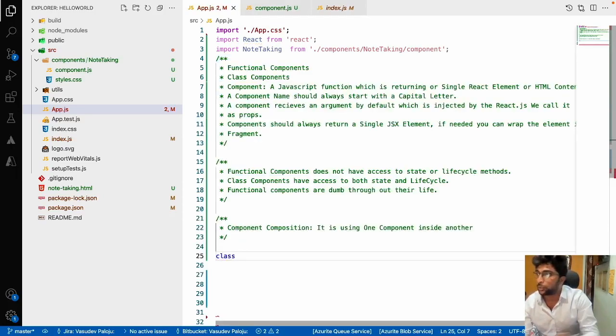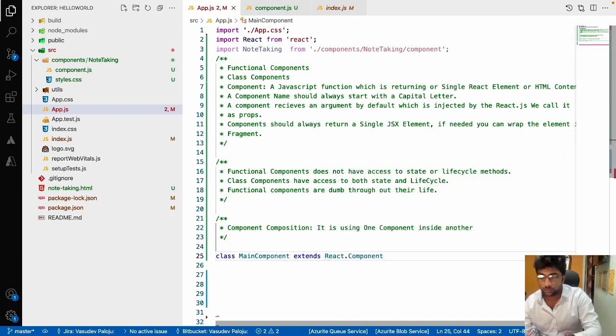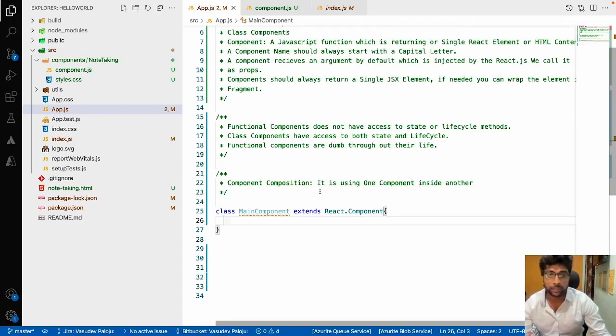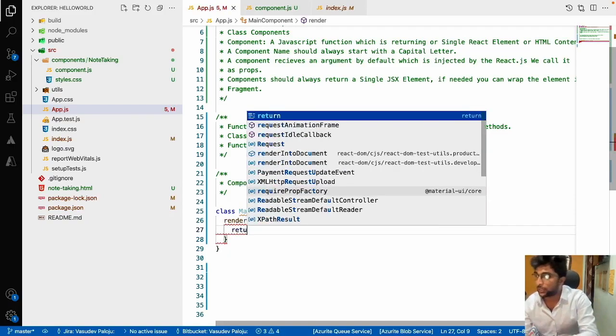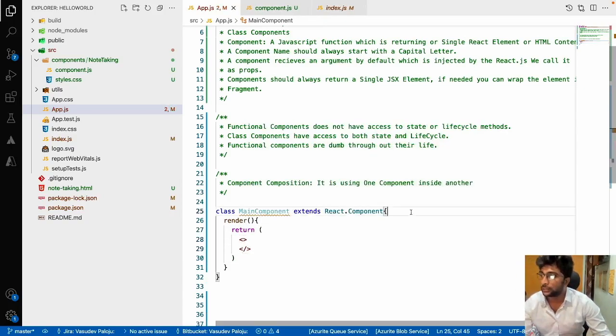So what I'll be trying to do is I'll be defining a main component, which extends React.Component, and the purpose of this main component is to render two lists. One is an ordered list and the other is an unordered list. First, in the main component you will have the render function, and inside render you will return some HTML, right?